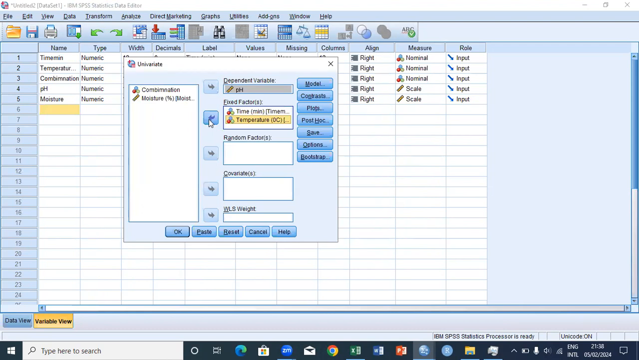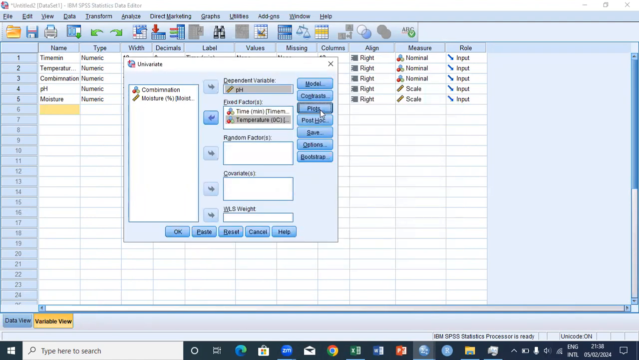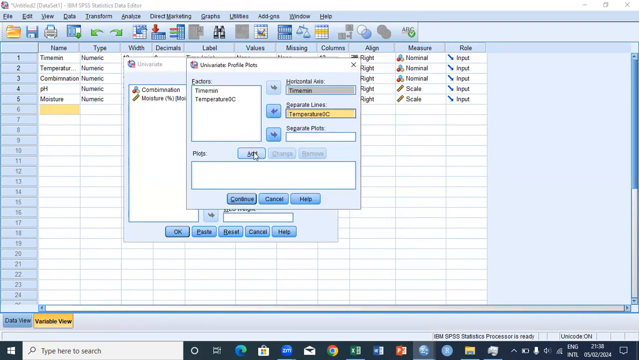Here we are not considering a model; we are just considering the effects or interactions. The model we don't need to worry about that much. If we need to plot, we can determine the horizontal axis and separate lines. I will use time on the horizontal axis and separate lines, or I can use separate plots as well. Then I will add.